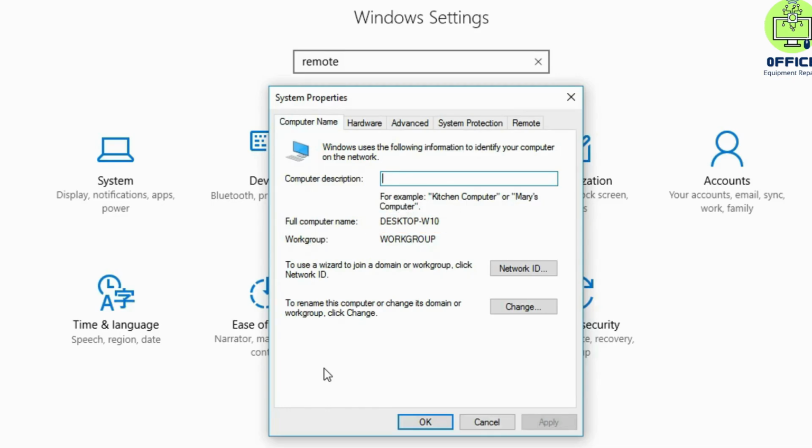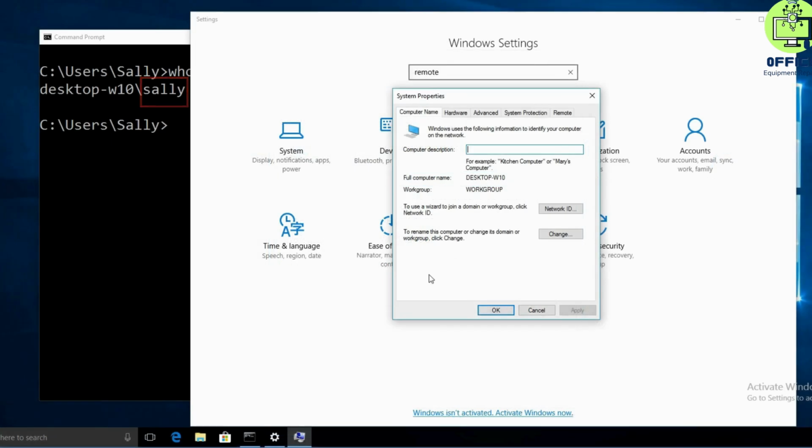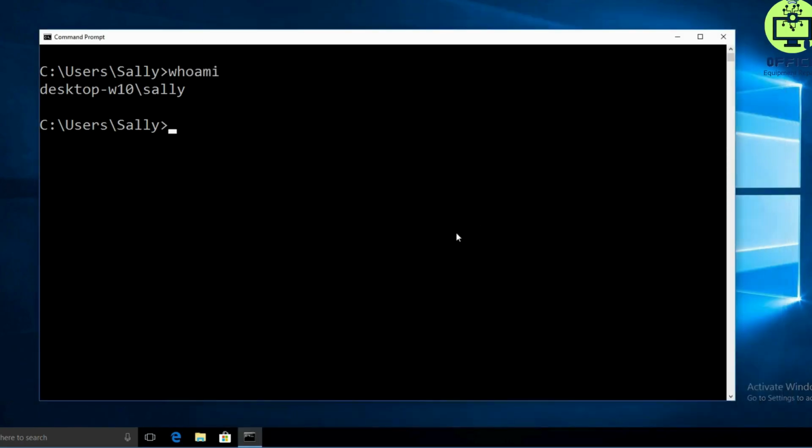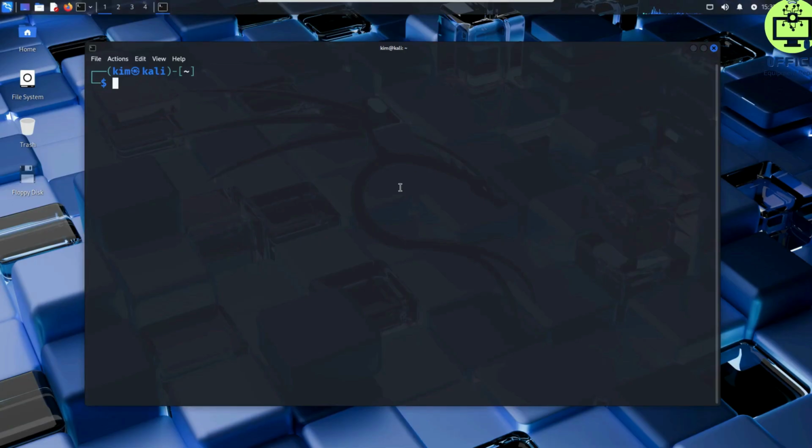So let's recap. Sally's machine has remote desktop protocol enabled, username is Sally, and she is connected to the same Wi-Fi network as Kim, just like it might happen on public Wi-Fi at a cafe or hotel. Now that Sally's machine is exposed, let's switch over to Kim's Kali Linux system and see exactly how he uses Hydra to launch a brute force attack, uncovering both Sally's username and password to break into her computer.